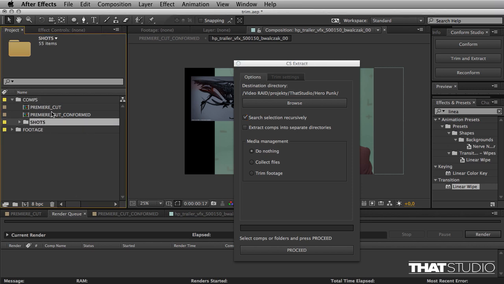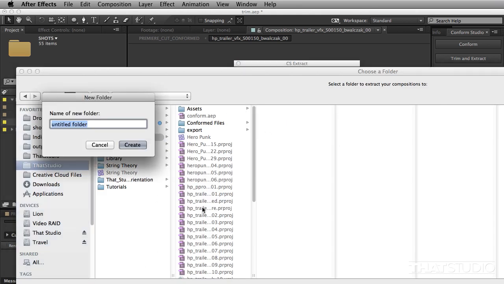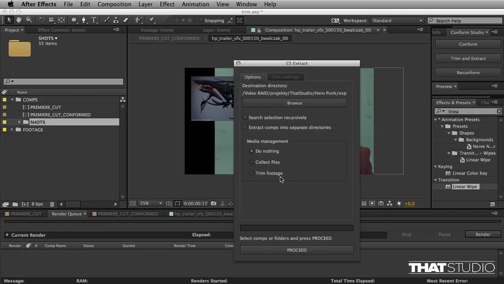I'm not going to export these two compositions, I'm only going to export this folder, so I don't have to have this selection. I'm going to create another folder and export our compositions to this folder, and also I'm going to click on extract comps into separate directories to make sure that every composition and its source media is going to be placed into a separate directory.